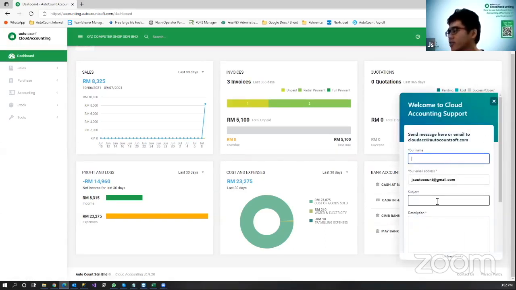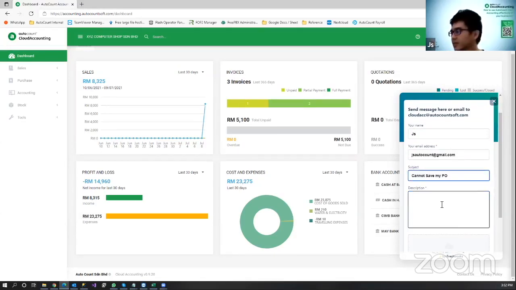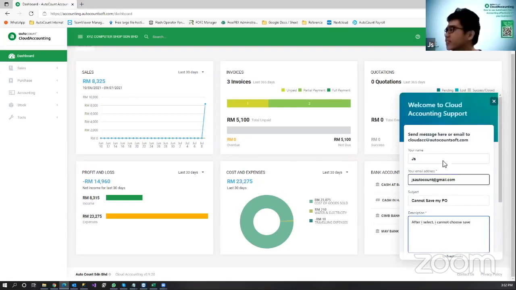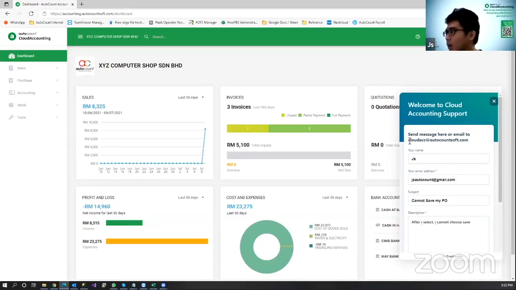Who are you? What is your problem? You can describe your problem over here. For example, my name is JS, my email address is this, and my subject is, I cannot save my PO, for example. You type your description over here. After I select, I cannot choose save. This is just an example. Then you can attach any file if you want. Click I'm not a robot, or send. Or if you don't like this, you can directly email to this account as well. This is our AutoCount cloud accounting support email. They will reply to you from there as well.